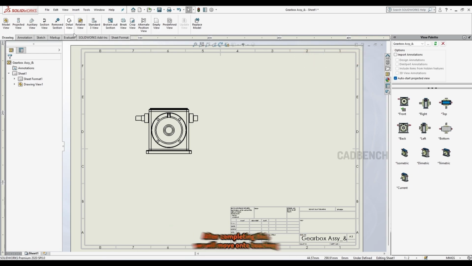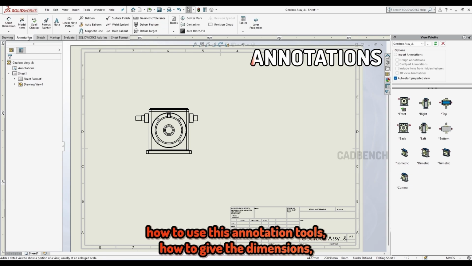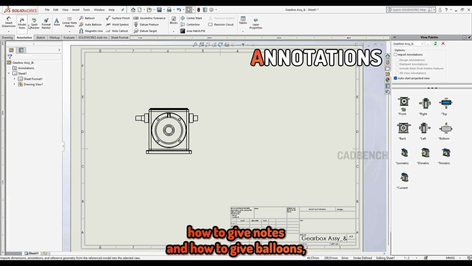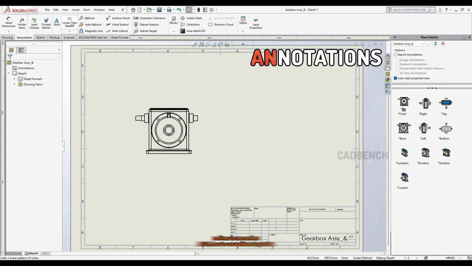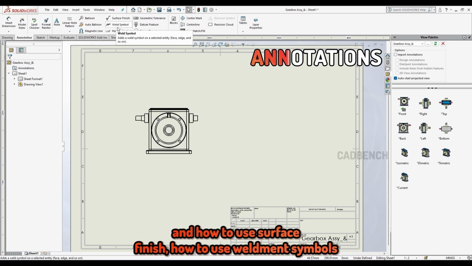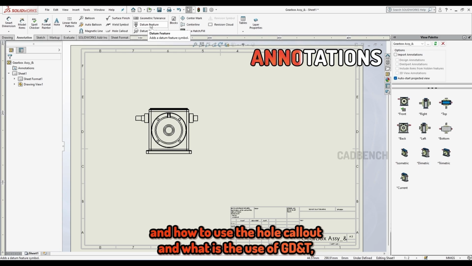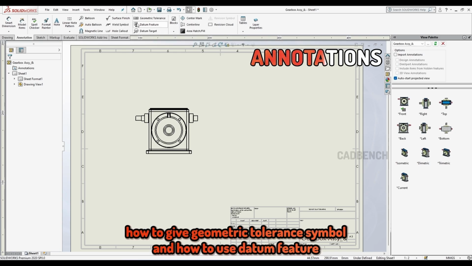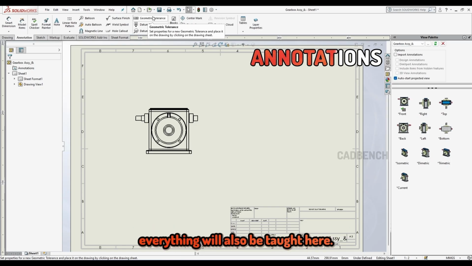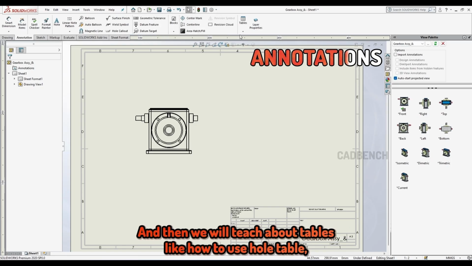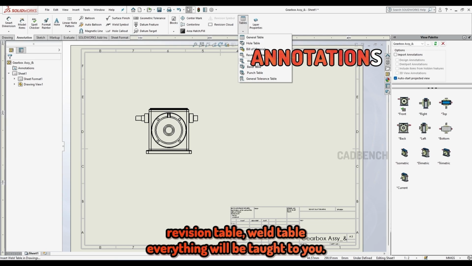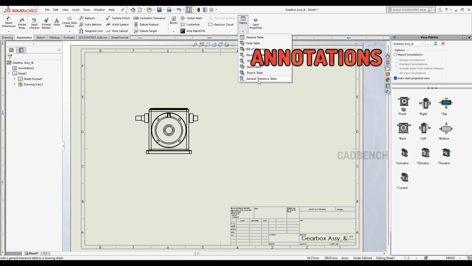Everything will be covered. After completing this, how to use the annotation tools, how to give the dimensions, how to give notes, and how to give balloons, and how to use surface finish, how to use weld symbols, and how to use the hole callout, and what is the use of GD&T, how to use geometric tolerance symbols, and how to use datum features. Everything will be taught here also. And we will teach about tables, how to use hole table, bill of material, revision tables, weld tables. Everything will be taught here.